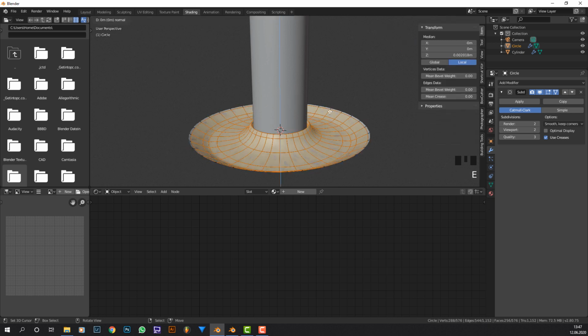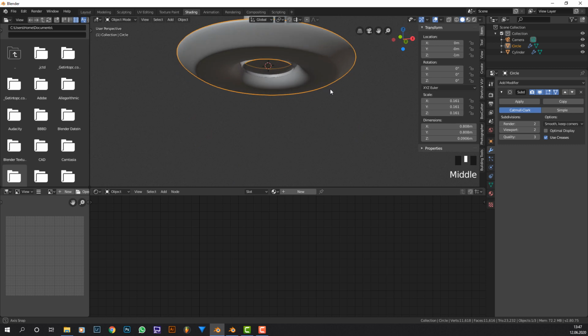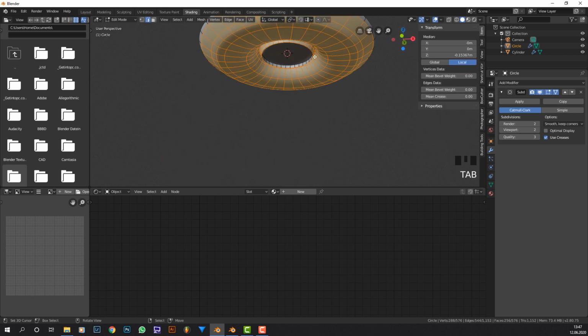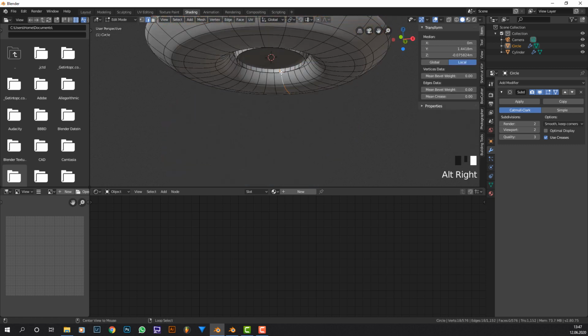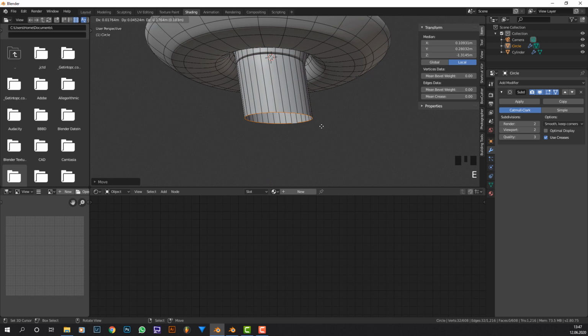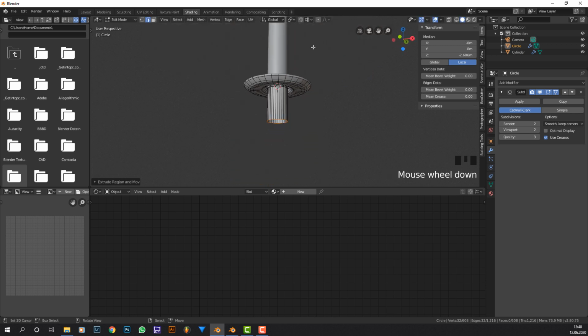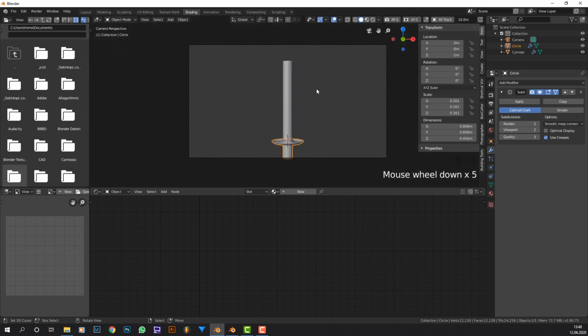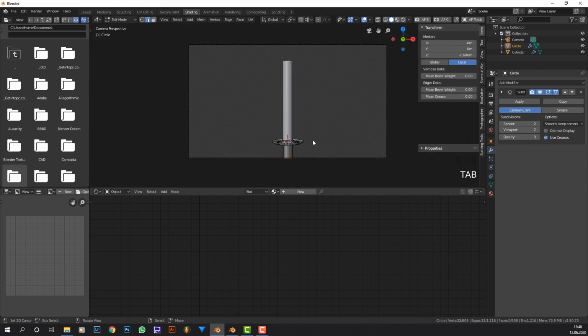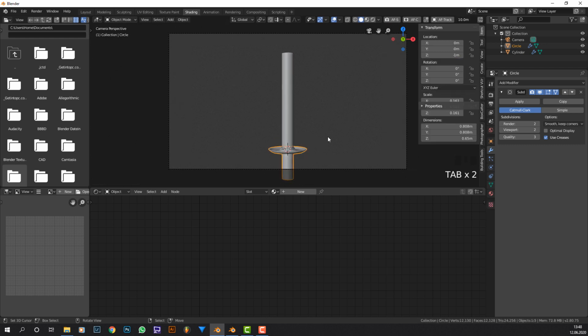Now select everything, E, bring it down to like here, which is looking really good. I'm liking it. Now what I want to do is select this rim, just basically extrude it down like so, and there we have it. Maybe bring it down a little more, like so, and it's looking good.